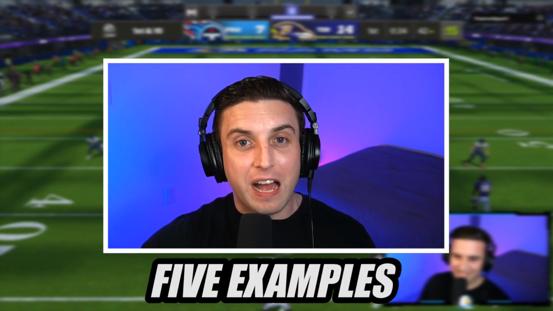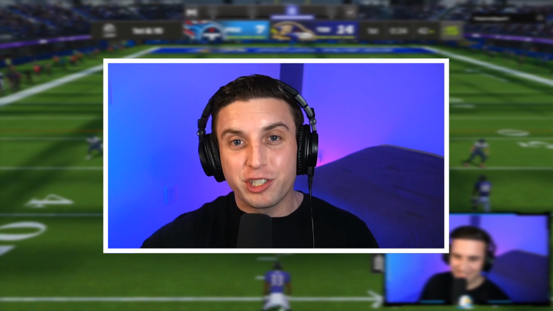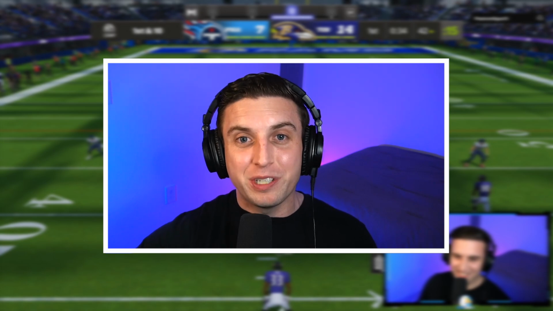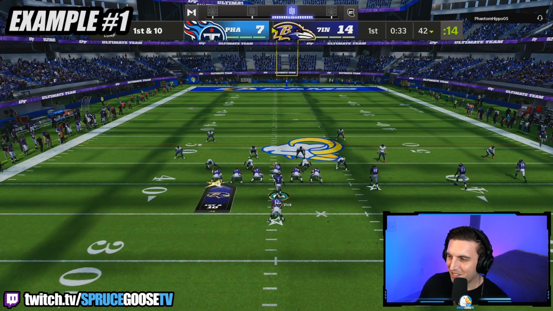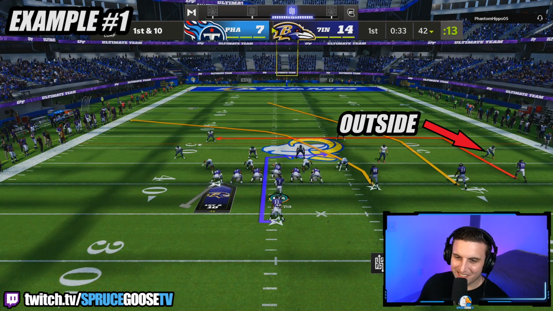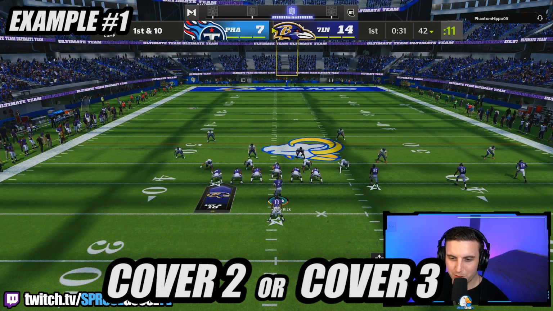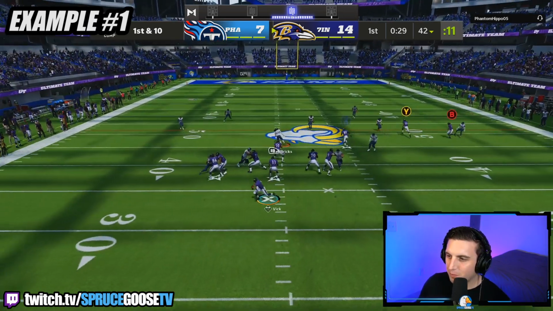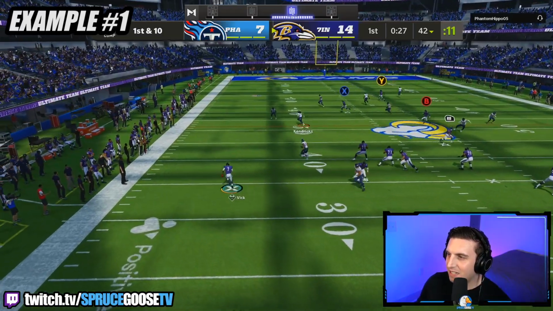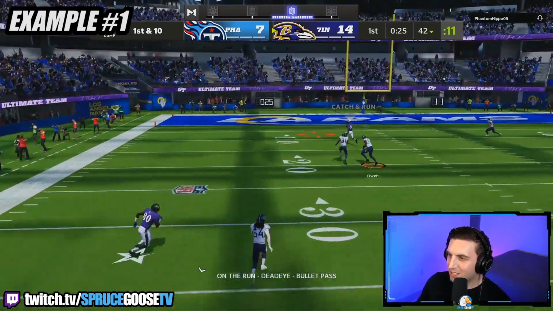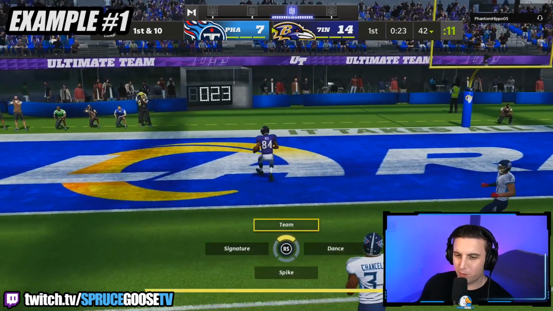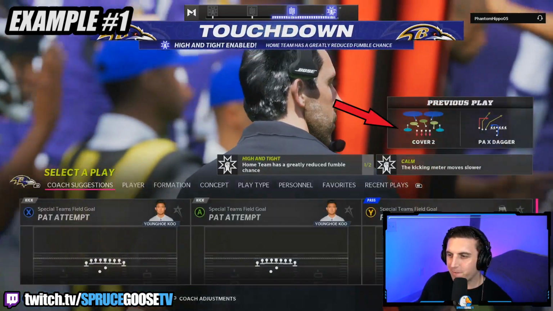And now I want to go through 5 examples from real online games to show you guys that these pre-snap reads really do work. In example 1, we can see that the outside cornerback is on an outside alignment, which tells us it's either cover 2 or cover 3. I went with a cover 2 beater, hoping that would be the coverage, and fortunately I guessed right. I was able to hit my receiver over the top for the huge one-play touchdown, and after the play, we get our confirmation that it was indeed cover 2.